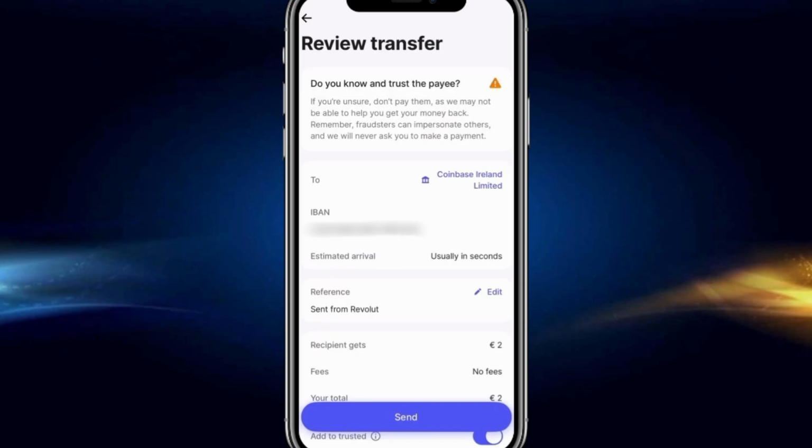Processing times and any applicable fees can vary based on your location and banking network, so keep an eye on both apps for status updates. If something looks off, pause and review the details you entered. With this setup complete, future withdrawals should be faster and more straightforward.